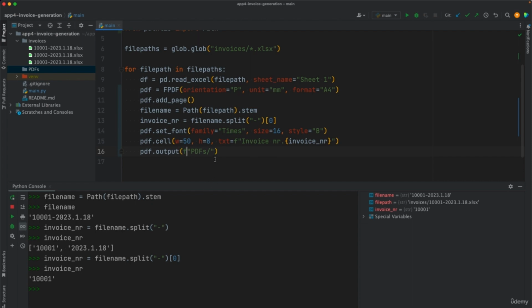Therefore, we use an F string again, and as the name, we want to place the file name. So the file name is this variable, which contains something like this. So that's for the first file, 10002 for the second file, and so on. So file name, but this doesn't have the extension, so for this we want a PDF extension.